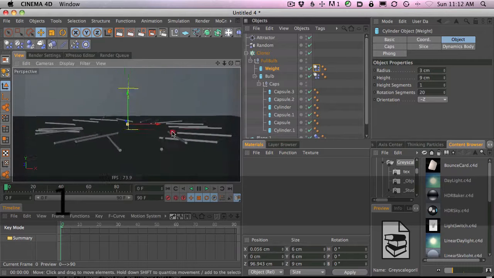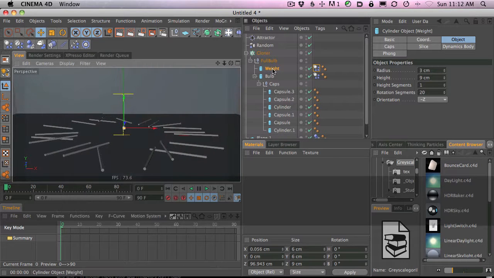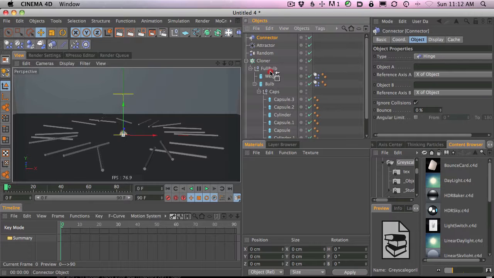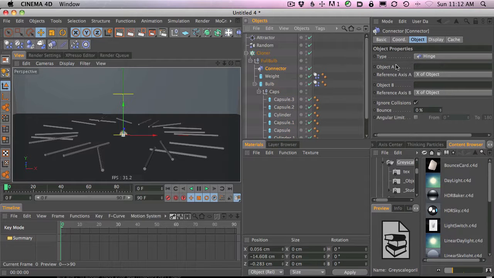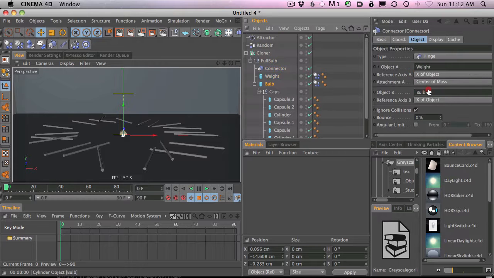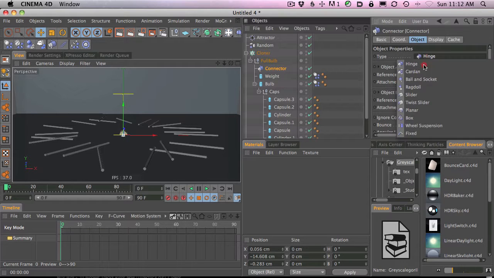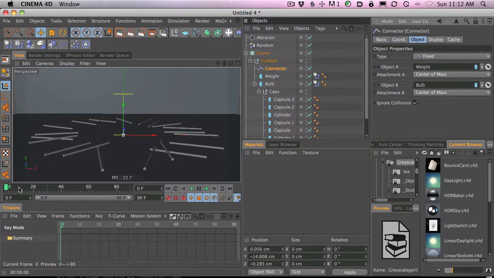So let's go ahead and solve it, which is we need to connect the weight to the bulb, and that's what these connectors are for. You can find yours up in simulation. Mine's right here. It's a connector. I'm going to pull it into our hierarchy of our full bulb, and I'm going to connect our weight to our bulb. And so you can see there's, in the connector itself, there's object A and object B. And I'm going to say, I want to connect the weight, boom, to the bulb, bam, and that's it. We're all done. The last thing you have to do is, instead of using a hinge, we just want to use a fixed connector. We want these to be perfectly fixed so it doesn't move around.